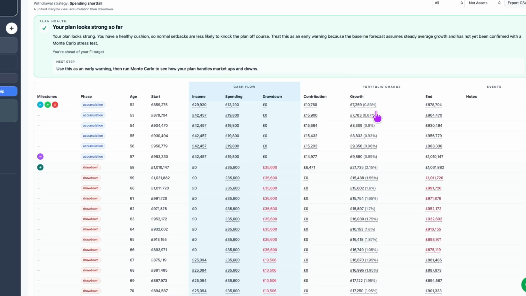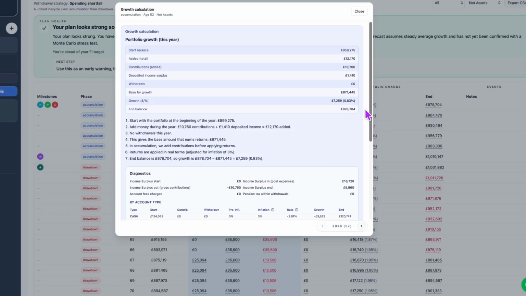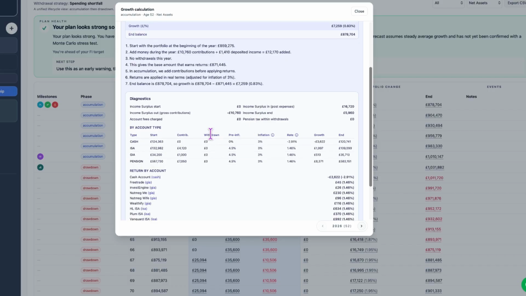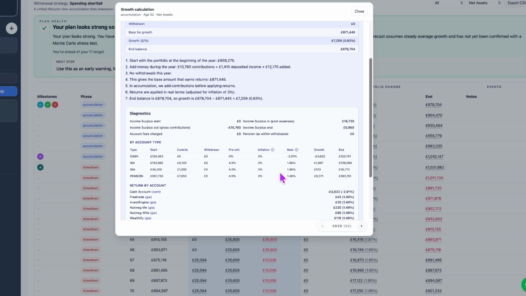We can then have a breakdown of the growth itself. Clicking on that, we have the calculations for analysis, how it's calculated. We can scroll down here and we get a diagnostic view showing all the calculations that are done under the covers and the return for each of the accounts.